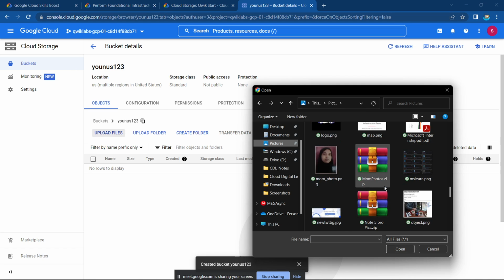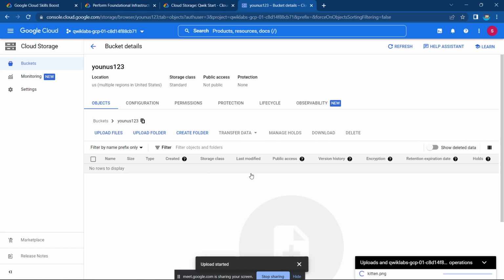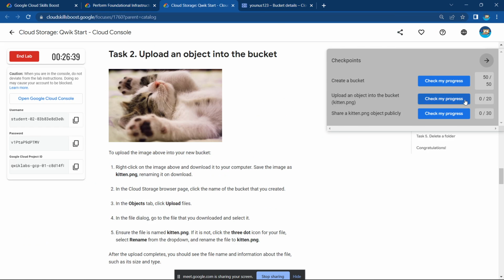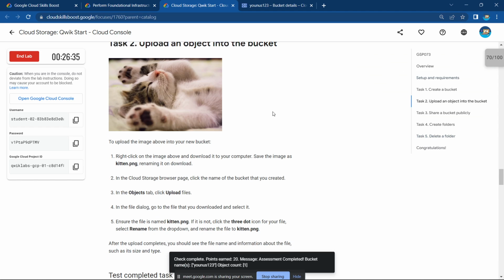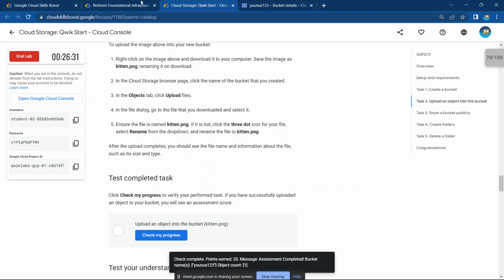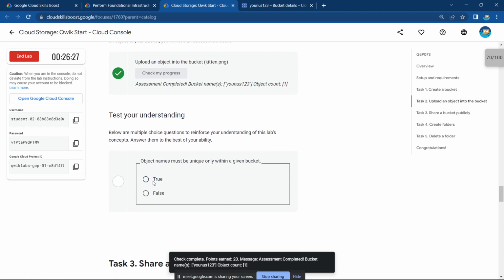I think I already have kitten. Okay, kitten.png. So as you can see here, it's completed, kitten.png, and you just check that it's uploaded on Google Cloud. Same thing, I'm showing the GUI part of how you have to do it. Check my progress, you do.